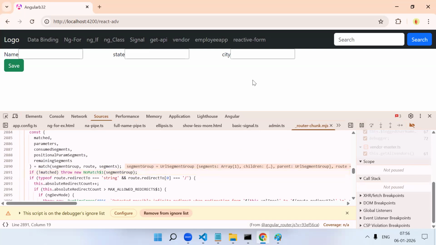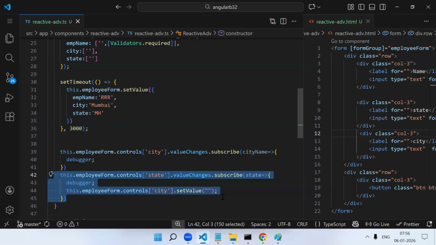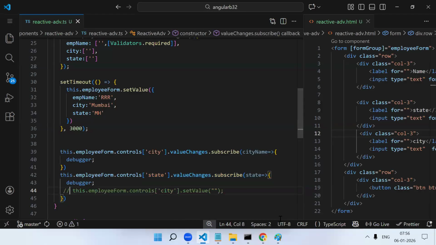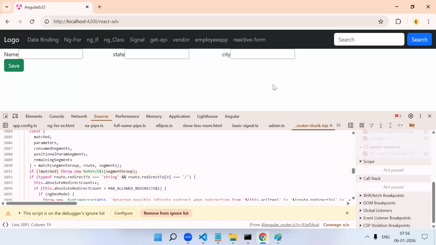See, by default it is empty. After 3 seconds, the values will get initialized, but the city value doesn't get initialized. Why? Because you are changing the state over here, so this will execute again and the city value will get emptied. If I comment this, then the city value will stay as it is. So whenever you write valueChanges in a reactive form, you have to be very careful. See, now it is there.